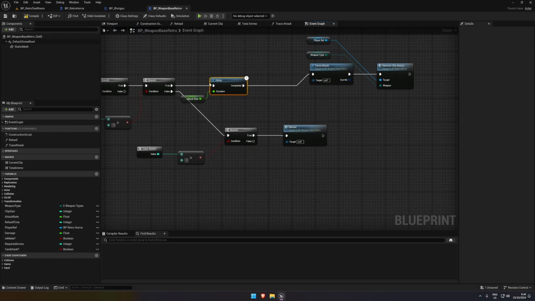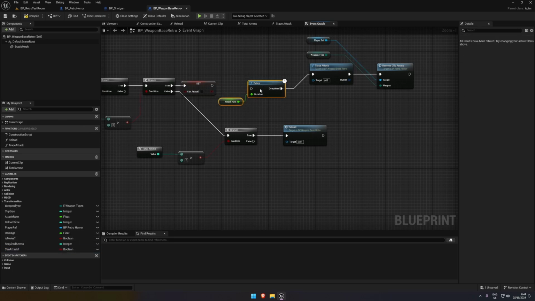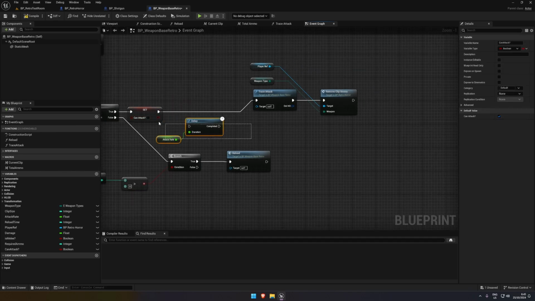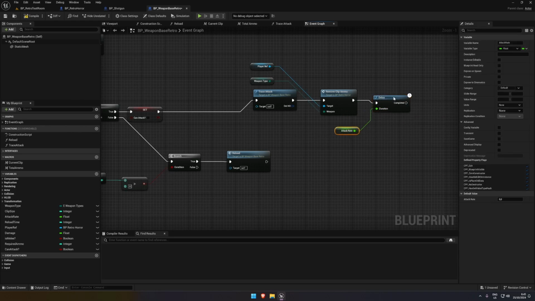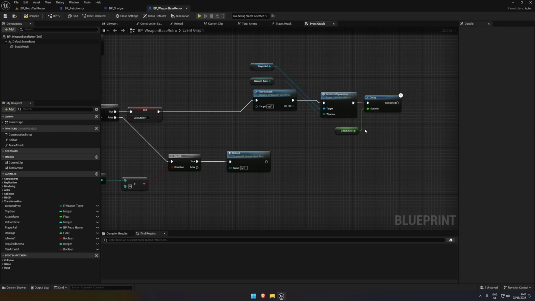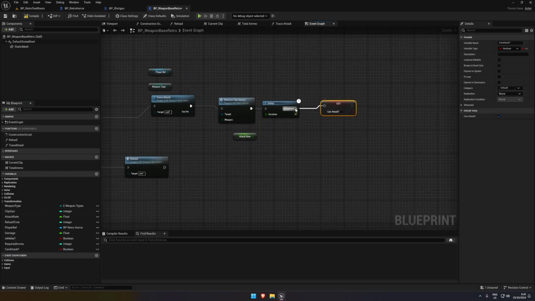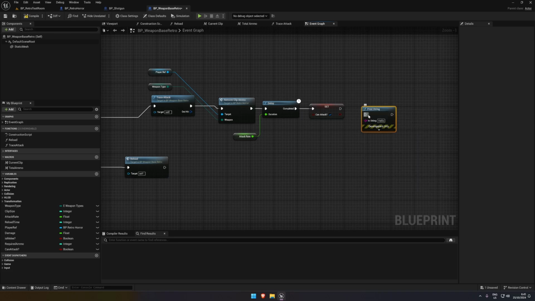Can attack, if we can attack, what we want to do is set can attack to be false. We're going to do the attack, and then after everything's done, we're going to do a delay of the attack rate, and then after it's completed, set can attack to true. I'm going to set this as well. Just going to do that.